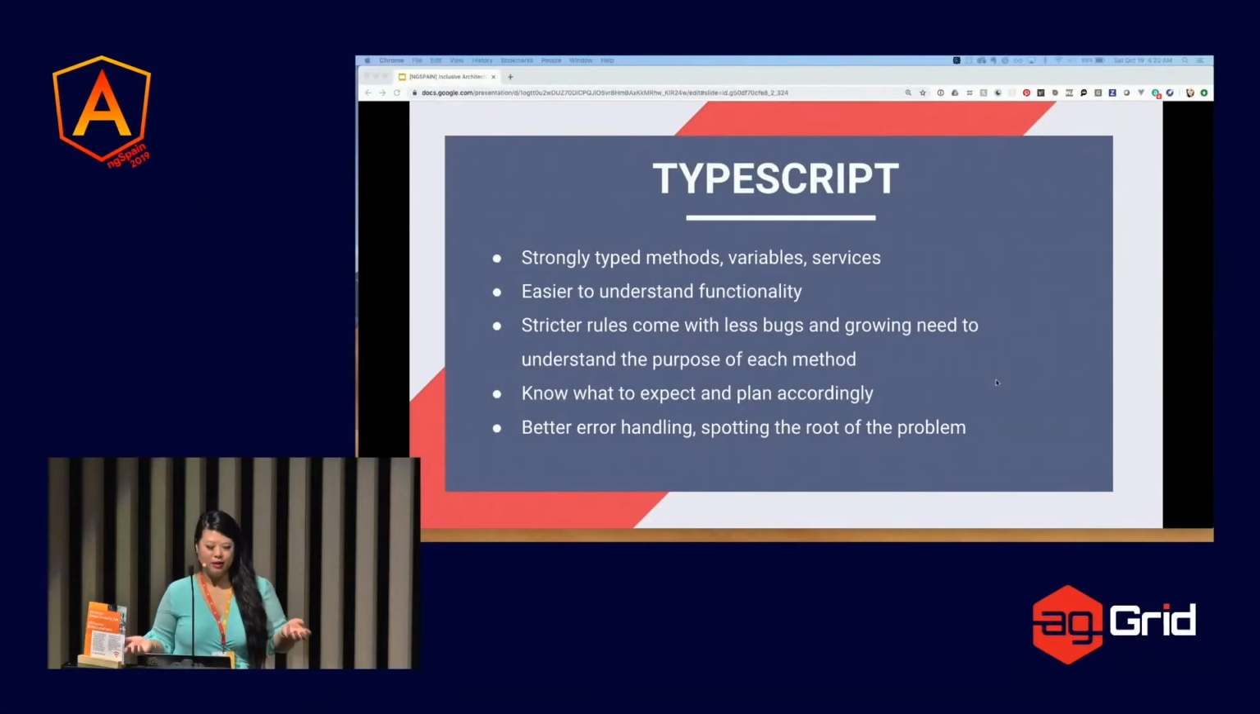TypeScript as well. I mean, who doesn't love TypeScript? Anybody? You probably wouldn't raise your hand anyways.